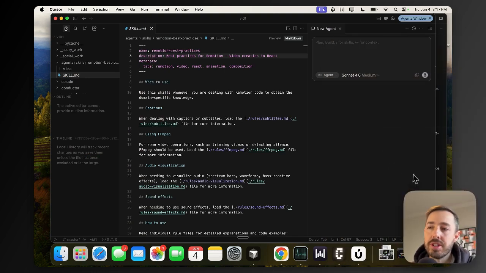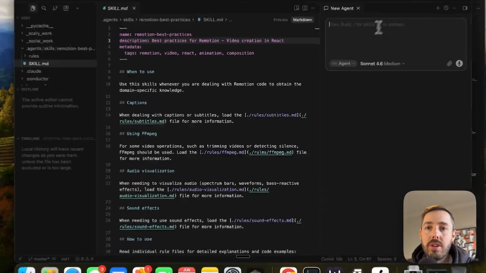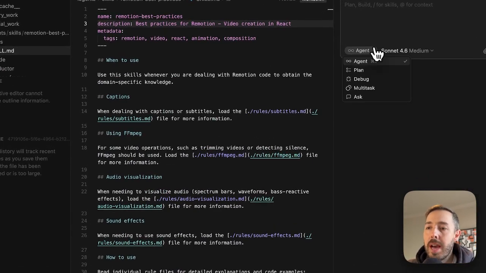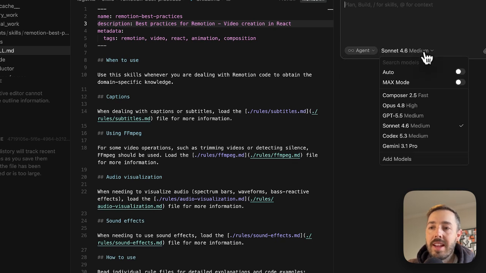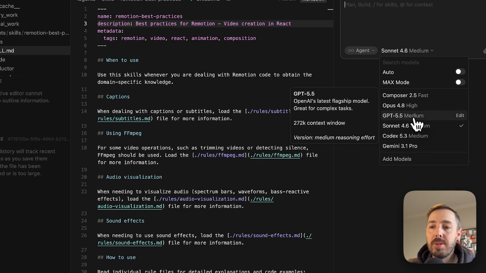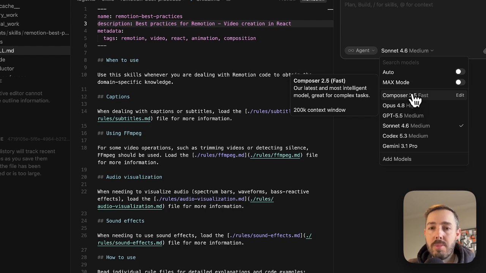Level 4 is Cursor. Cursor is an integrated development environment which lets you work with an agent while actually kind of looking at the work it's doing, in this case, the kind of files that it's coding. You're going to interface with the agents through this chat interface. You'll be able to select the agent type as well as different models. And those models can include GPT 5.5, Opus, Gemini, or Cursor's own Composer.